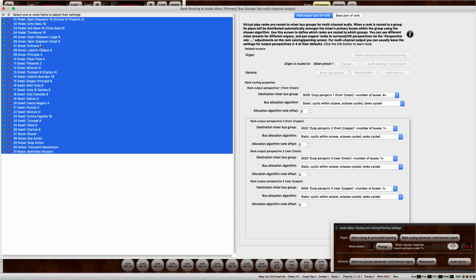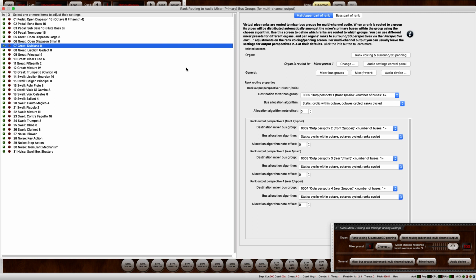Dulciana 8. Coming over to the right hand part of the dialog, a useful bookmark as well. All of the dialog boxes have buttons which will quickly take you to other parts of the mixing system, so you can find your way around. We're looking at the output perspectives, which I mentioned. In the default setting, only perspective one is activated, but the other three are available here and can be individually configured.